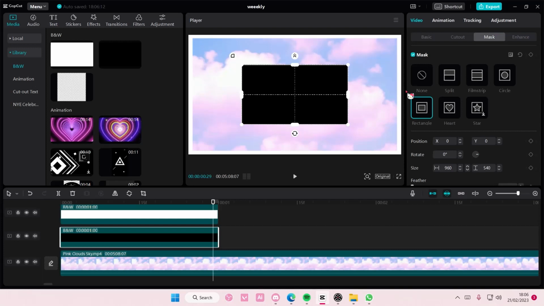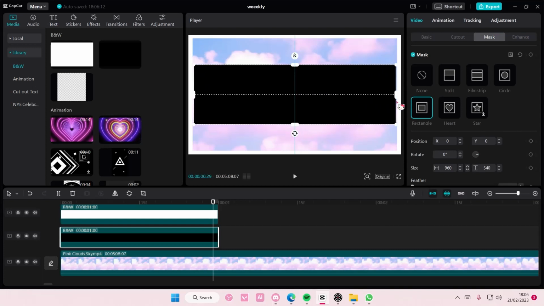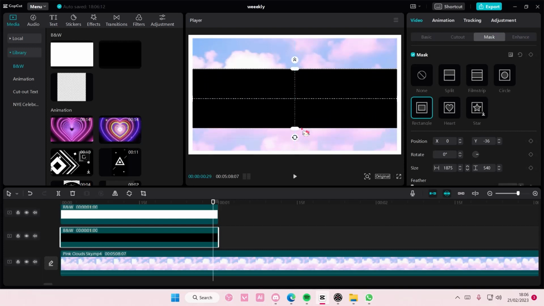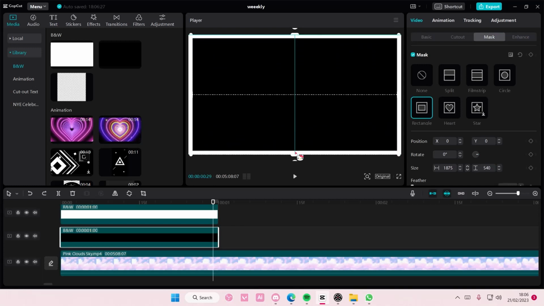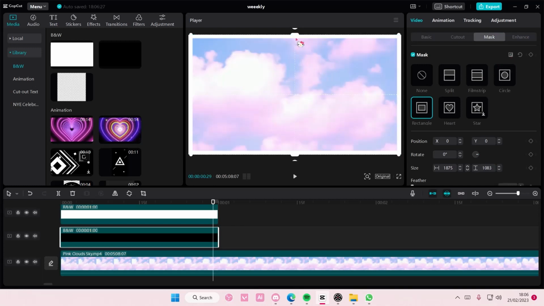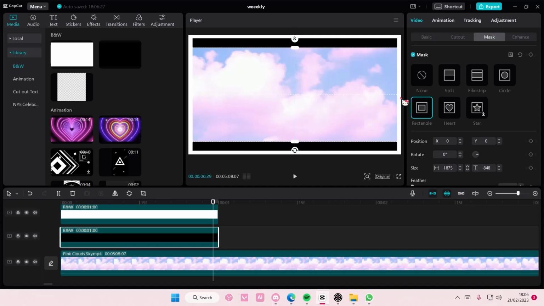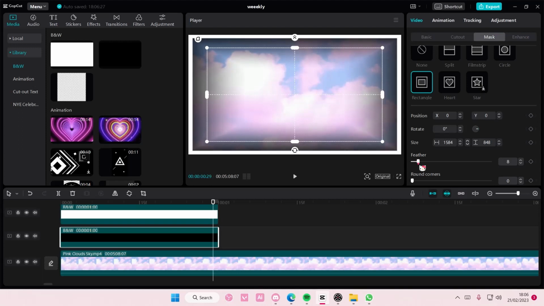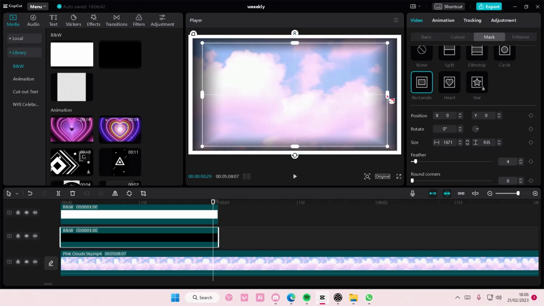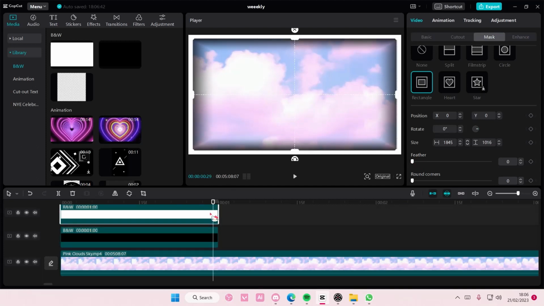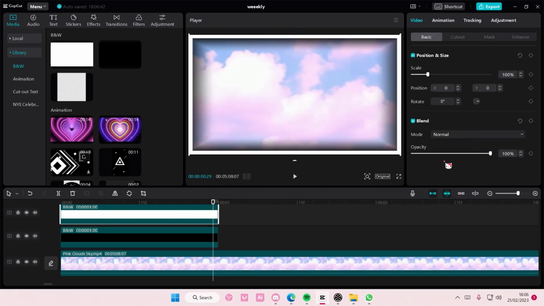Go to rectangle, and then I'm going to just adjust the size a little bit, and then reverse it, and then I'm also going to adjust the size again and feather it out just a little bit though, and I'm just going to adjust the frames again, and that is it. You can also adjust the opacity as well if that's too harsh for you.